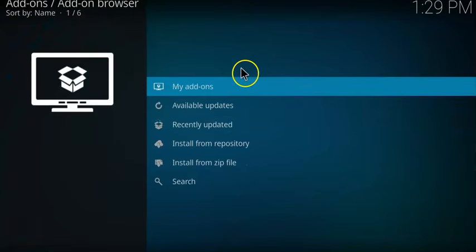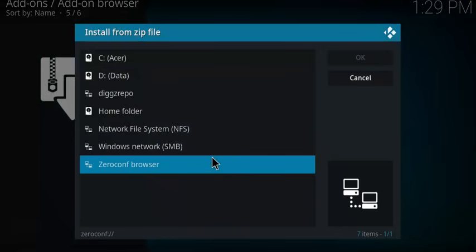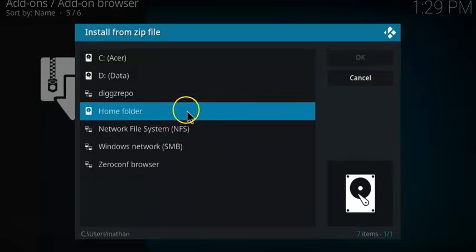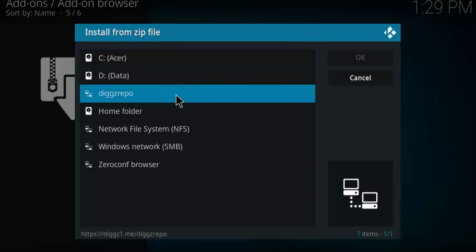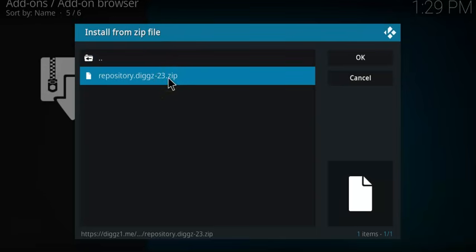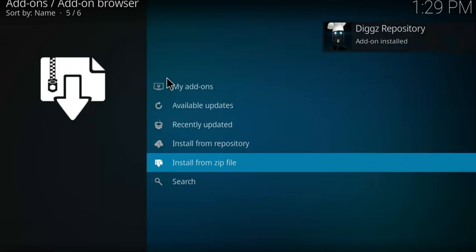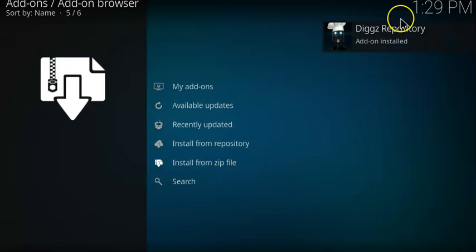Once you get here, scroll down and click on install from zip file, and then once you get here, scroll and click on the name you saved the media file with. In this case, I use Dix repo. Click on it. And once you get here, click on repository.dix-23.zip. Click on it, and then you have to wait for the Dix repo to install. It's already installed from my screen.